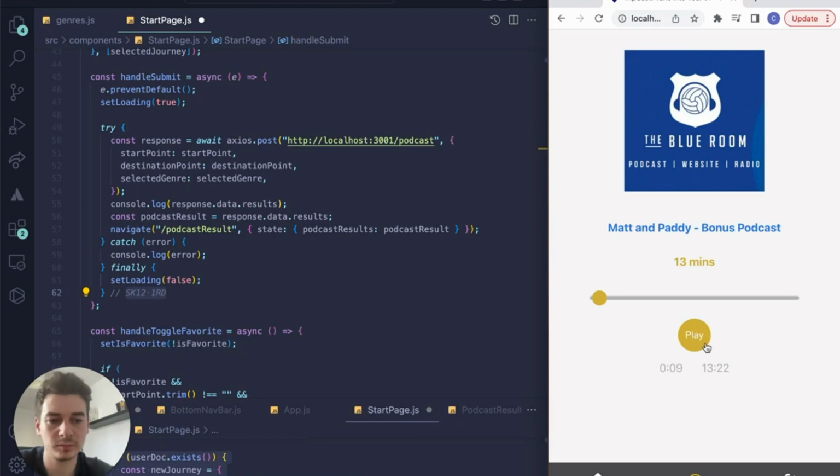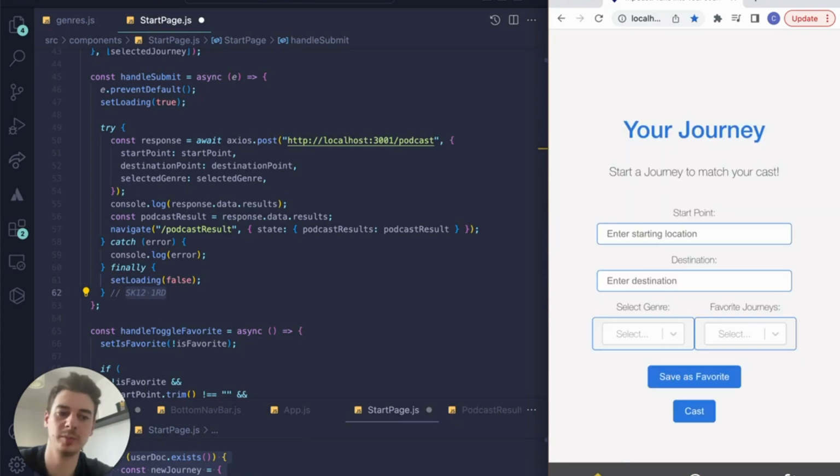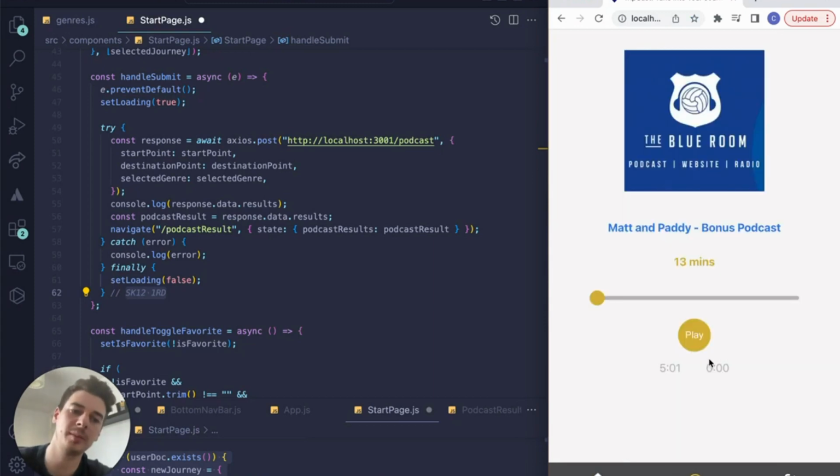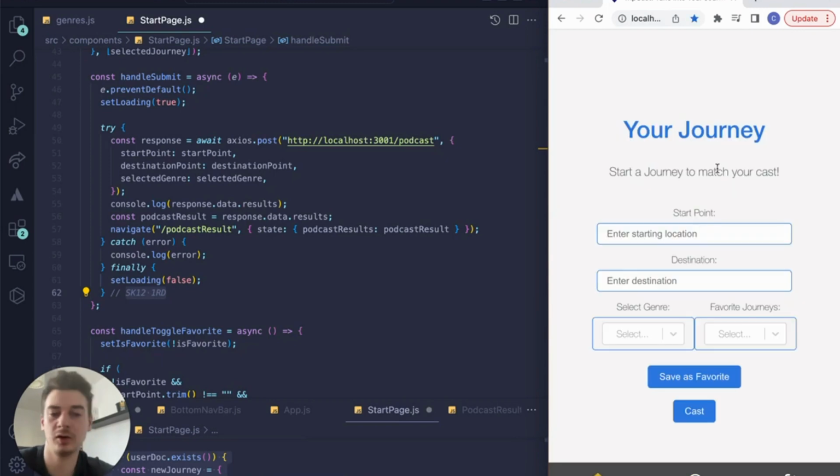You can then jump ahead. It does take a few seconds to load at the moment. But you can jump ahead, jump back, play or pause. You can also head back to the home page and start a new journey, and it will remember where you are on the podcast, so you can just start off from where you left off, or you can start a new journey.